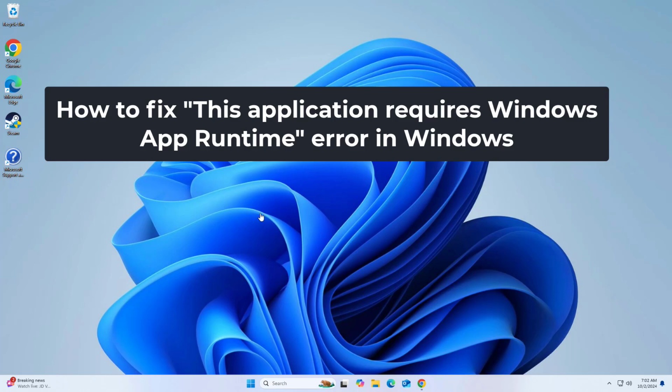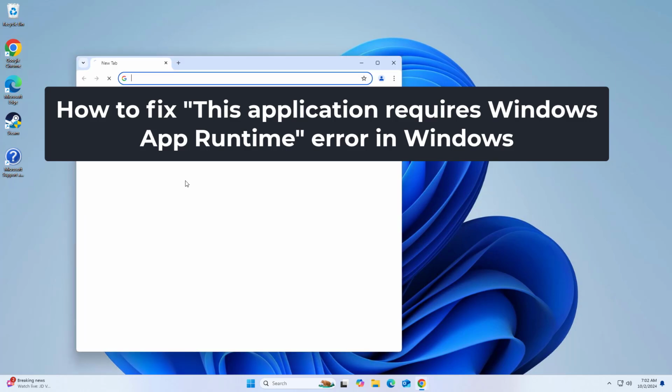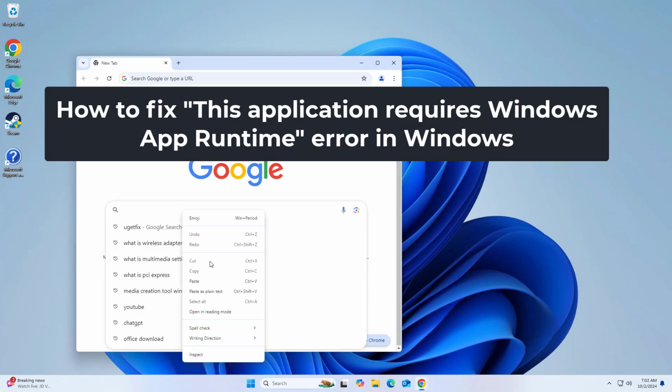How to fix this application requires Windows App Runtime error in Windows. In this video I will show you a few solutions to fix the problem.